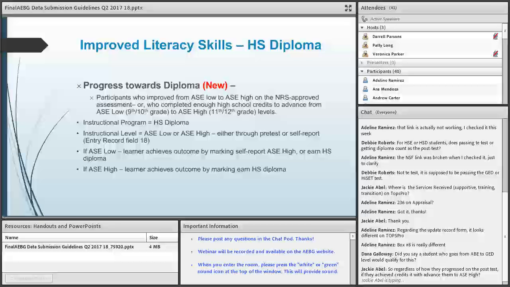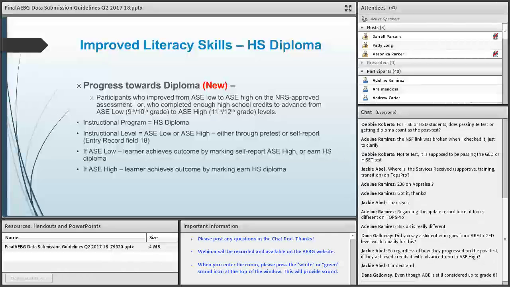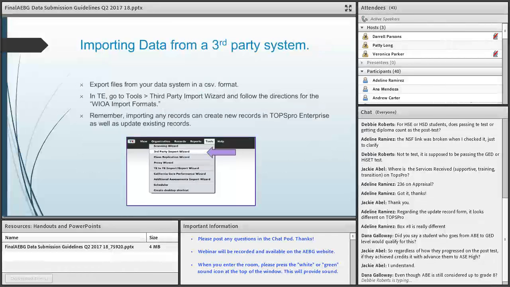Okay, did you say a student who goes from ABE to GED, which is adult secondary level, would qualify for this? Yes, yeah. So regardless of how they progressed on the post-test, if they achieved credits, it will advance them to ASE high if they achieve enough credits, right? But it's different for every district because y'all calculate your credits differently. You have your total amount. So make sure that if you're moving them from the 9th, 10th grade level to the 11th, 12th grade level. Okay, good.